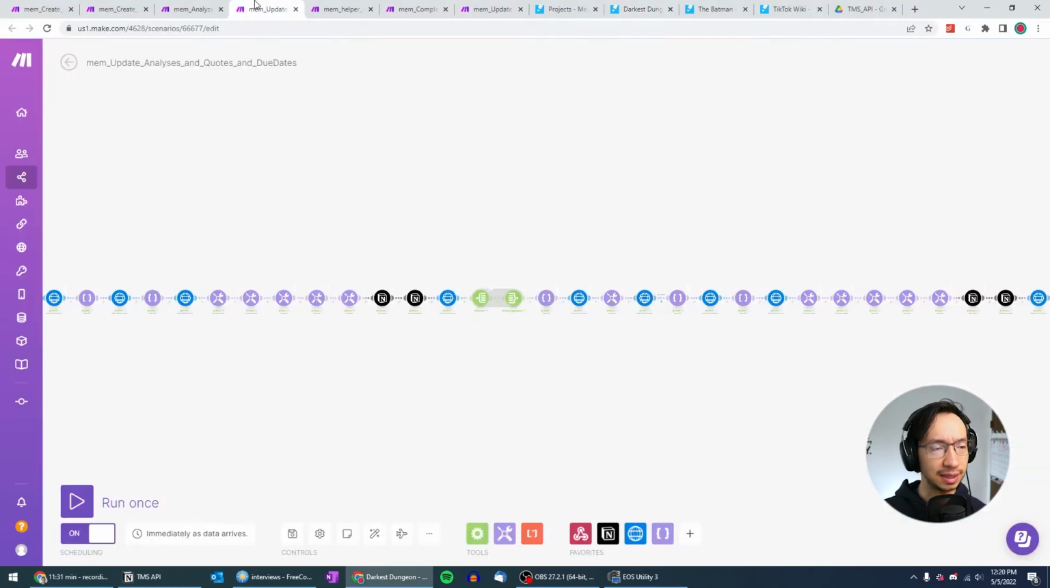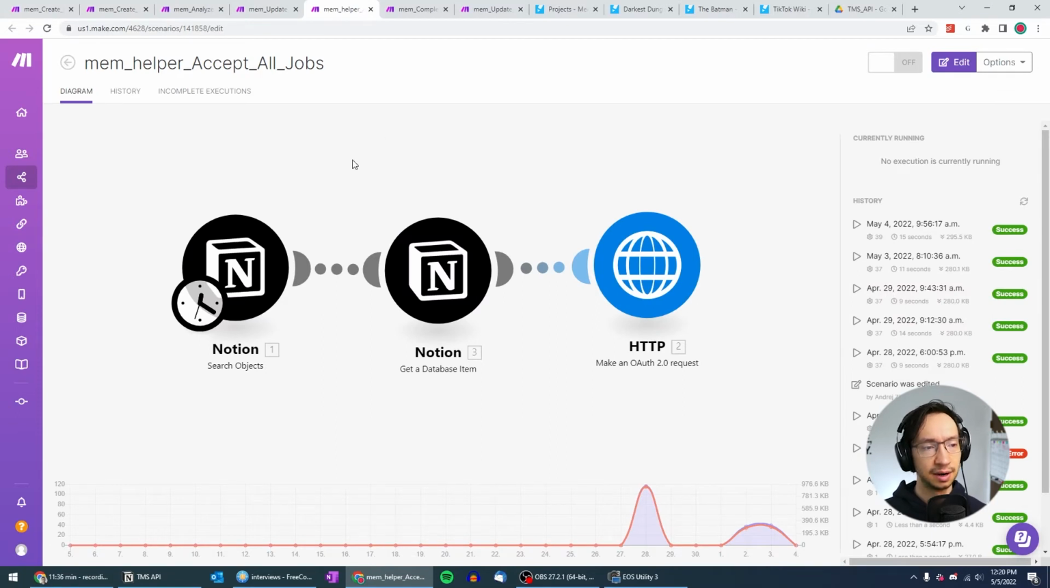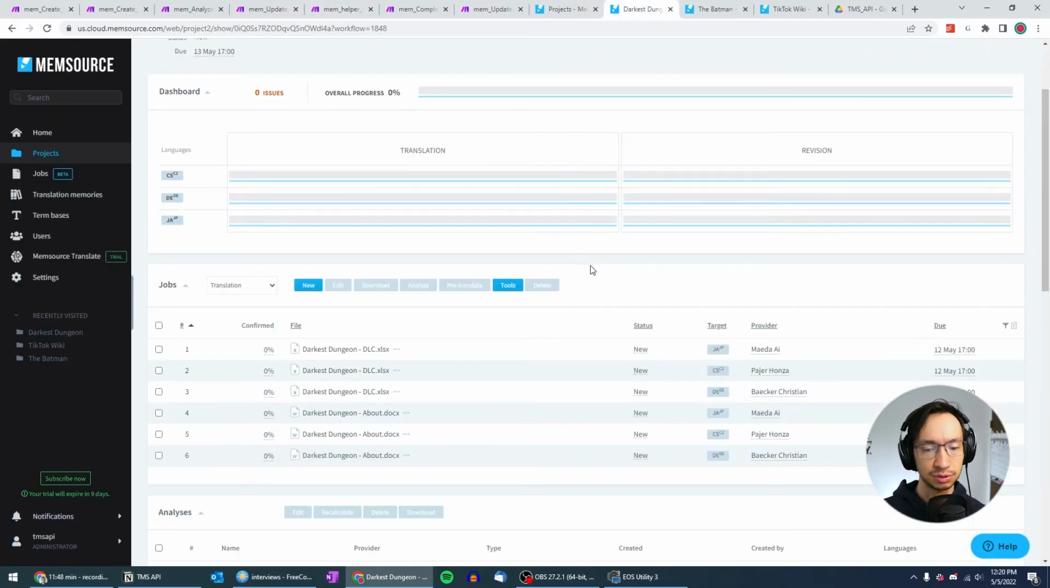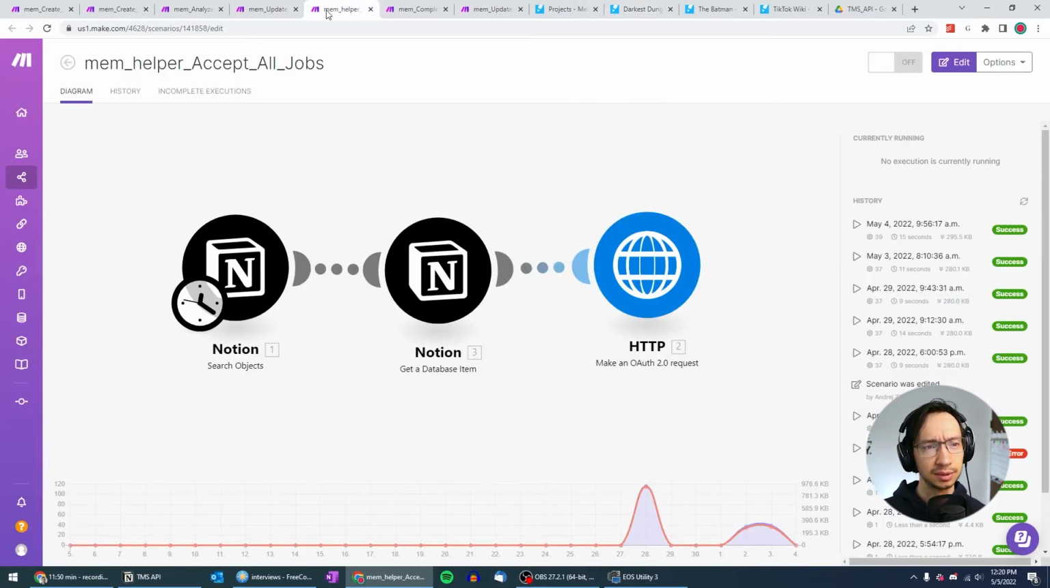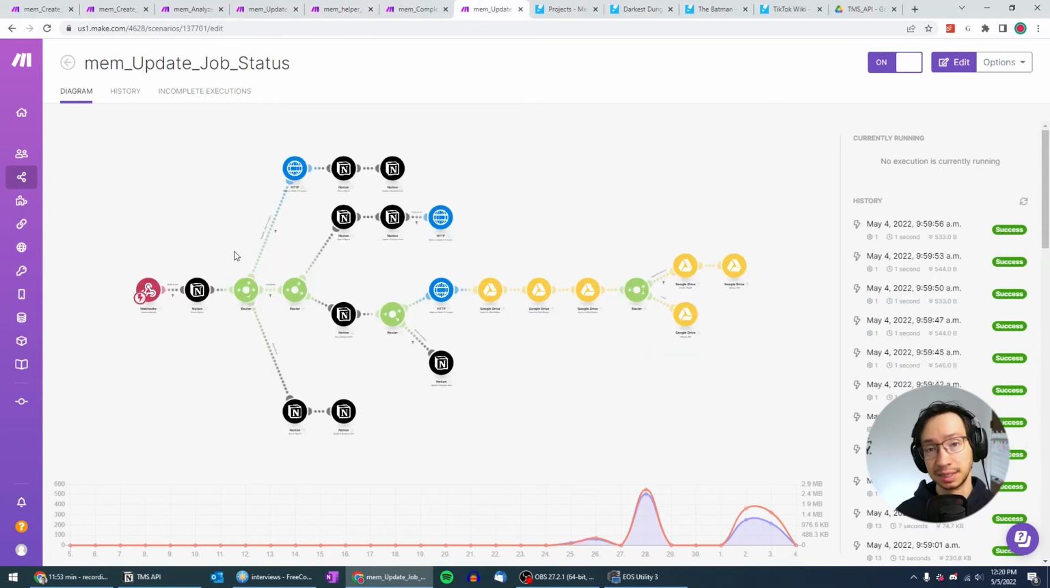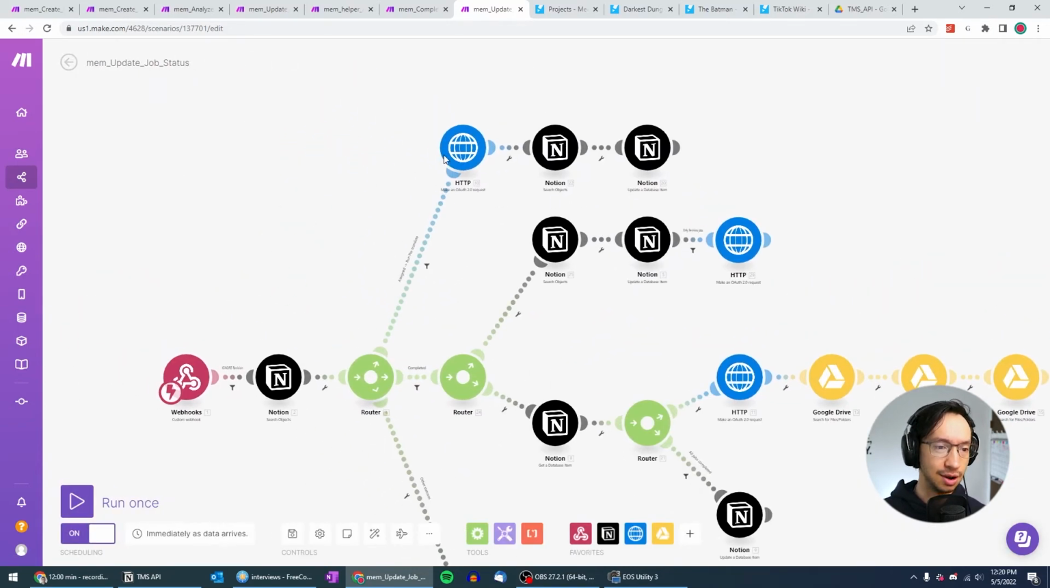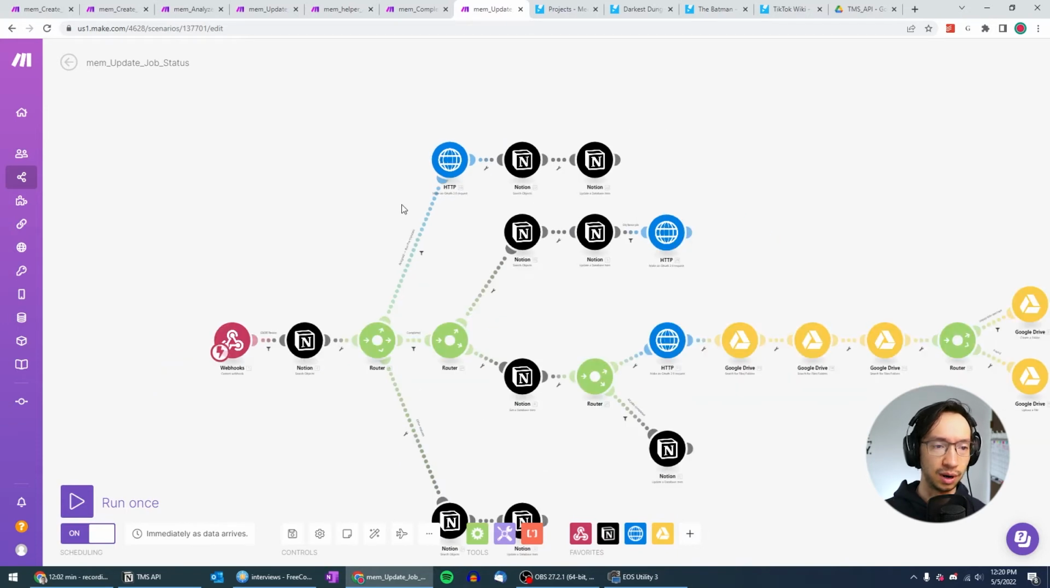So let me go back here. We ran through these 4 scenarios. This is the scenario where I'm going to skip the emailing part, and I'm just going to run this one. This is kind of like a helper to help me set all the jobs in Memsource as accepted. And once all the jobs are accepted, I have this bigger scenario which handles all the job status updates, the changes. And this is the node that takes care of the one where the providers have accepted it.